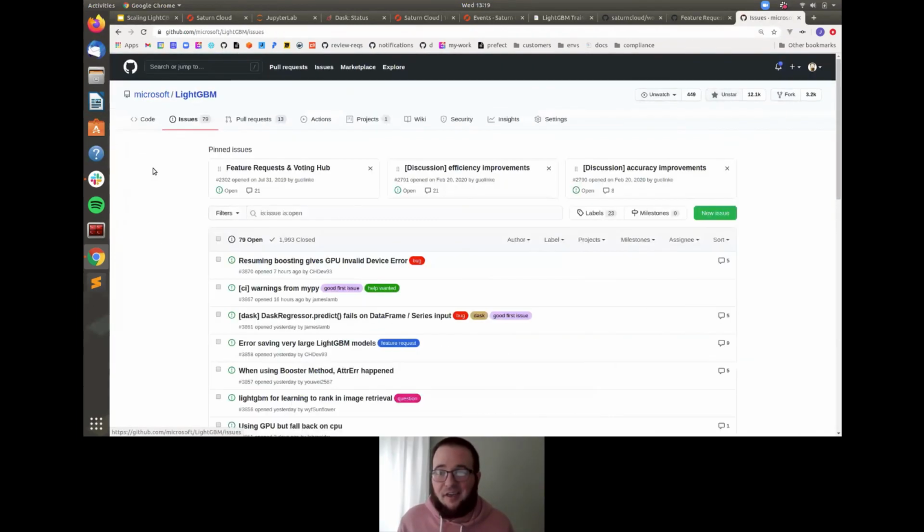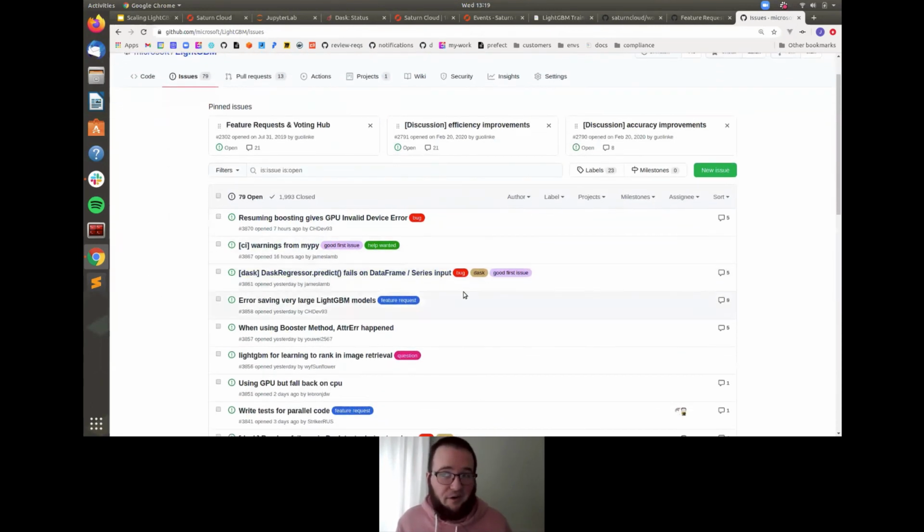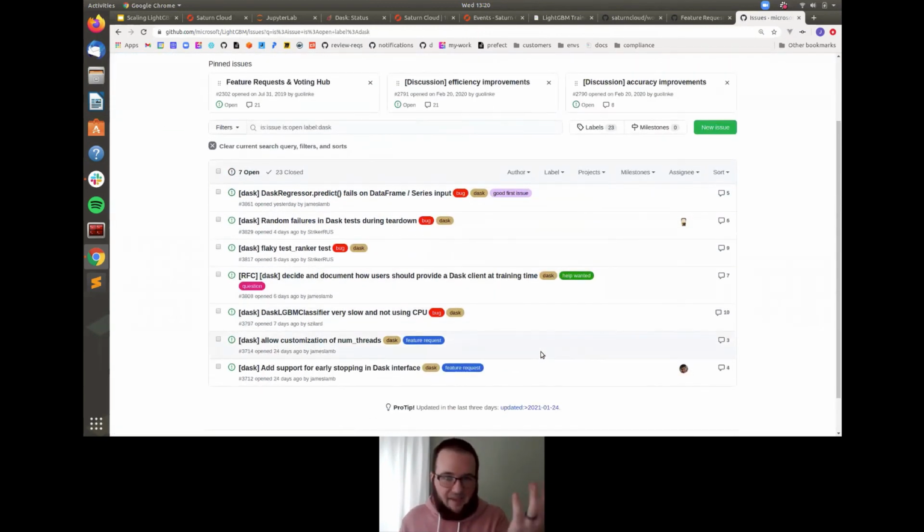While we wait for that, I can show, if you are interested in contributing on the LightGBM Dask integration, because this code is so new and it's a fairly large addition, there are a lot of rough edges. There are a lot of things to be fixed. You can actually come and look for the Dask tag in LightGBM's issues and look for any of these things.